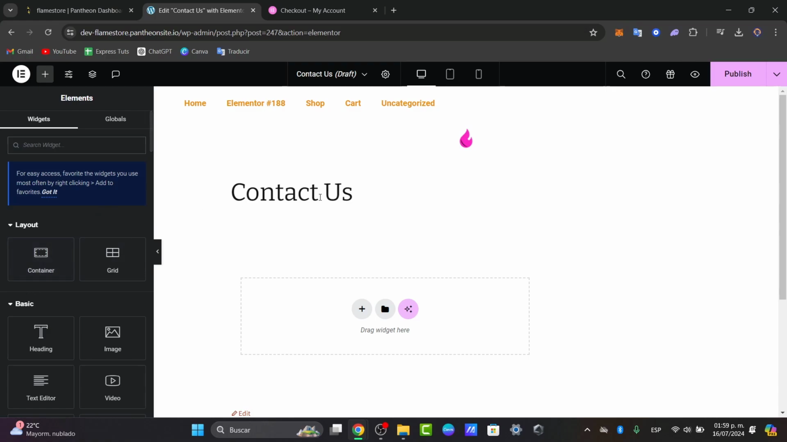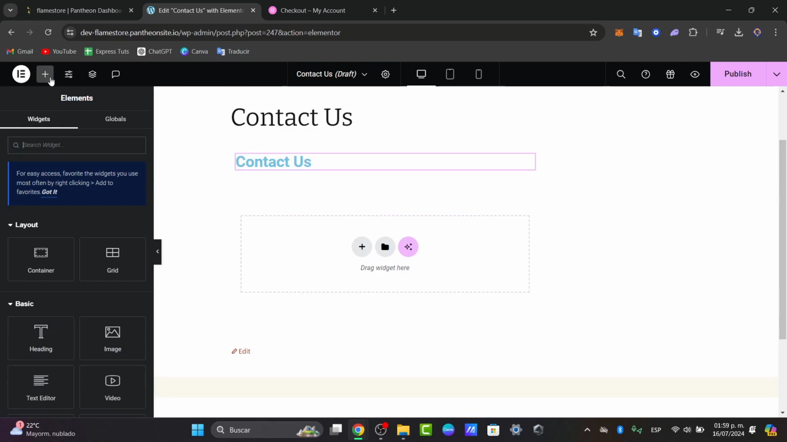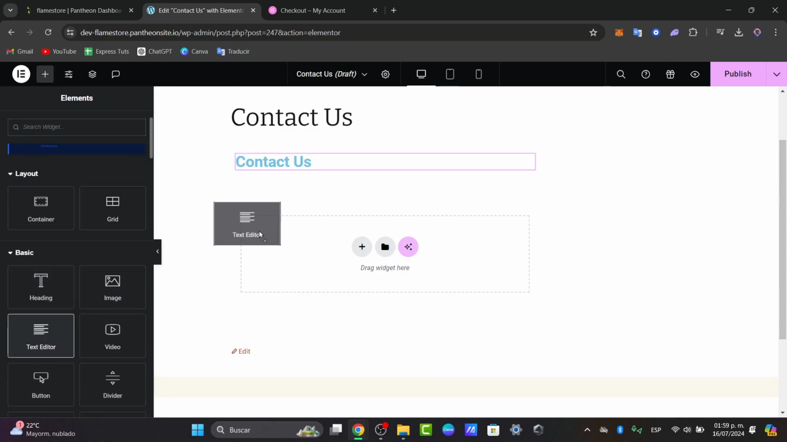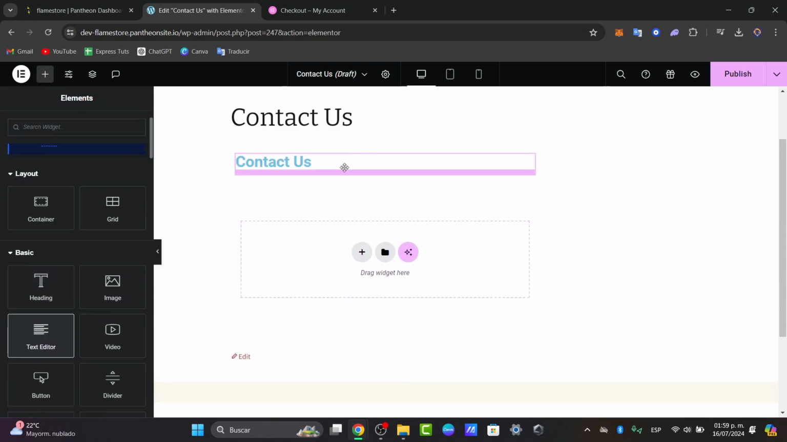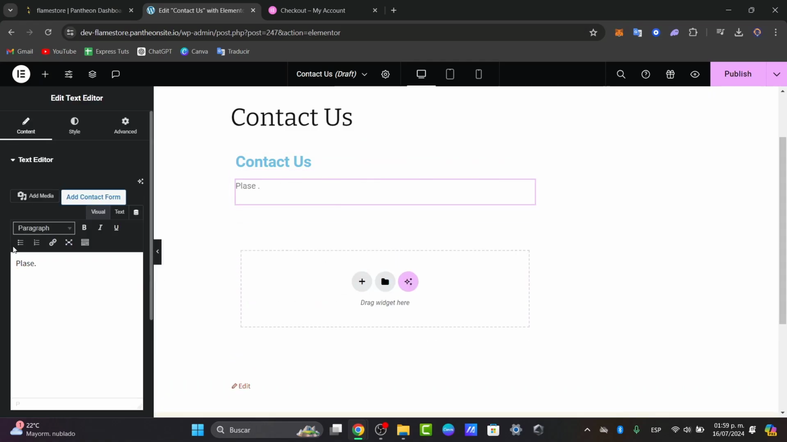So for example, I have this contact us element that I can just delete later. But what I can do is to add in a specific header. Now let's go back here and go for text editor. And above here into contact us, let's say, please tell us how can we help you.